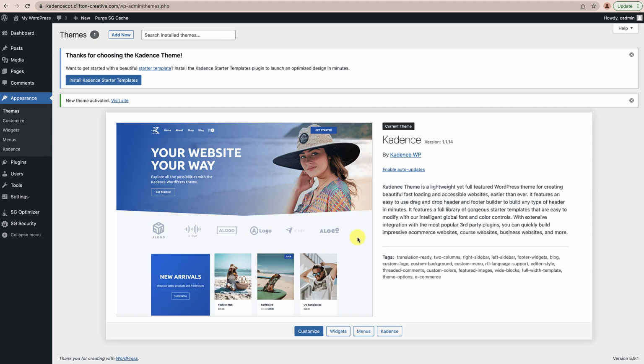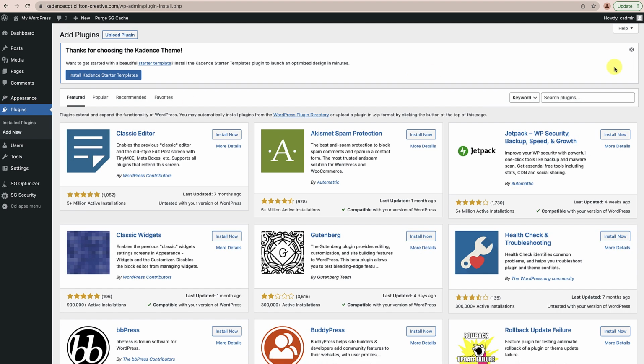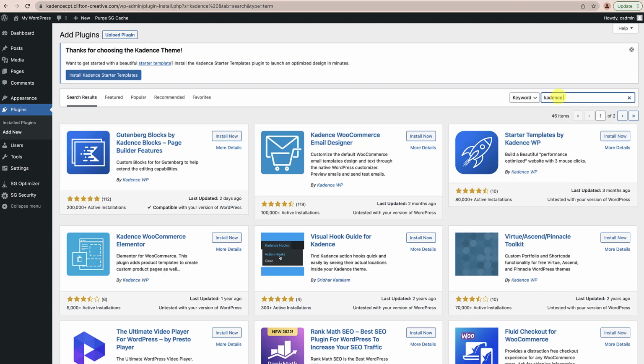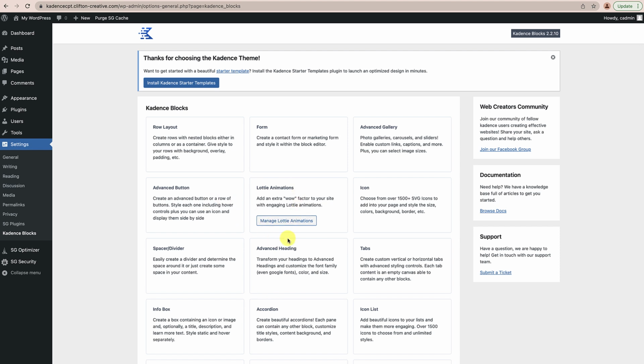Okay, then next we need Kadence blocks, right? So we're going to go to our plugins, click on Add New. Once you're here, you're going to do a search for Kadence. And this is the Kadence block. So these are Gutenberg blocks that give you page building capability with Kadence, and this is free. So go ahead and install and activate. All right, so once this is activated, you can see right here where it has the manage your Lottie animation. So every time you create an animation, there's actually a section in Kadence where that animation is stored so that you can use it in other parts of your site.